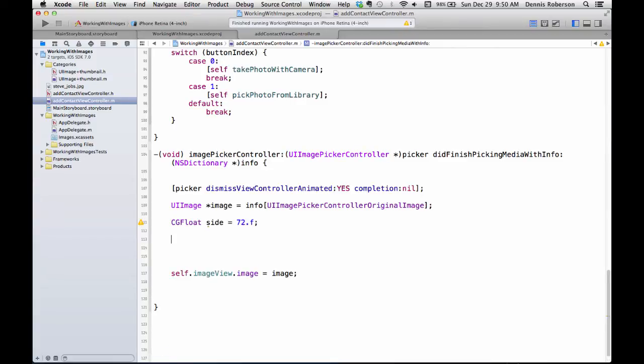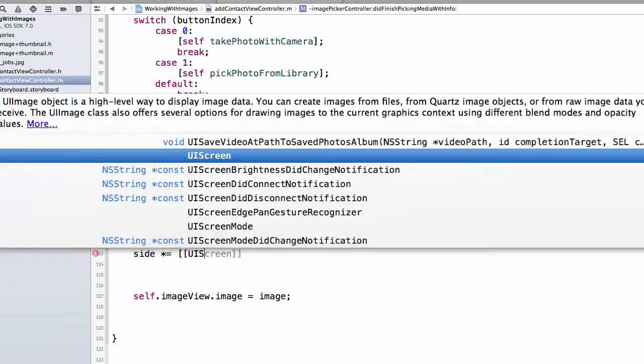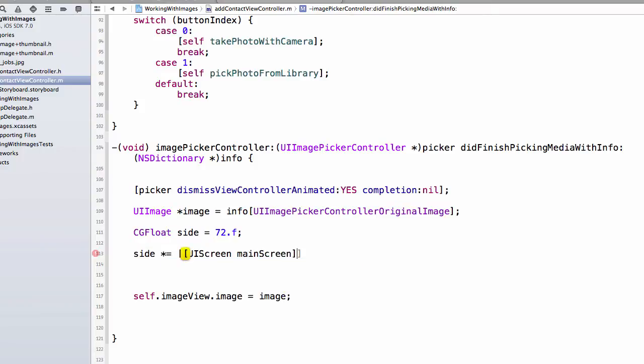Okay, next we need to incorporate and add the scale information to our float, and we get that from the UIScreen mainScreen function. So we're going to use side, and then we're going to do something a little bit different. You probably haven't seen this before, but this is going to be an asterisk and an equal sign. And what the asterisk equals means is contains. So side contains the following. And we're going to use a couple of brackets, UIScreen, and we're going to call the mainScreen. And we're going to use scale.